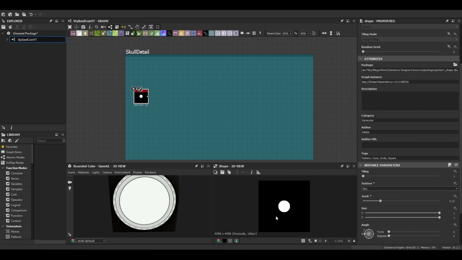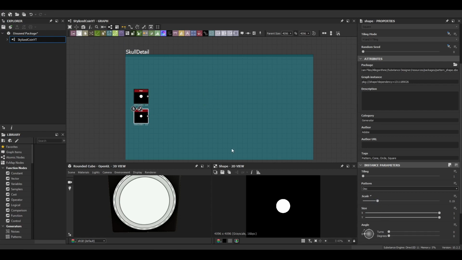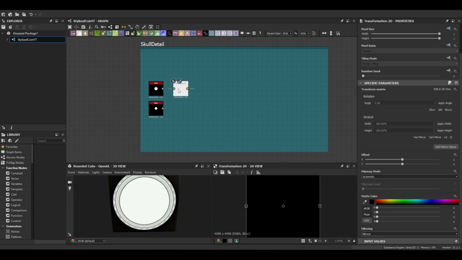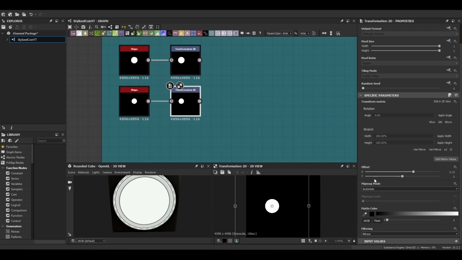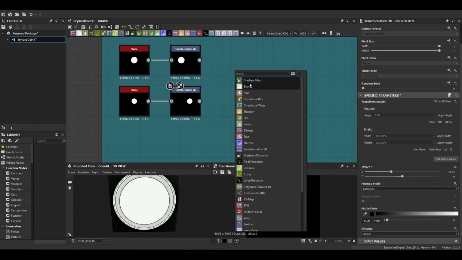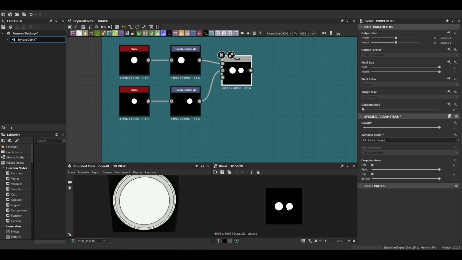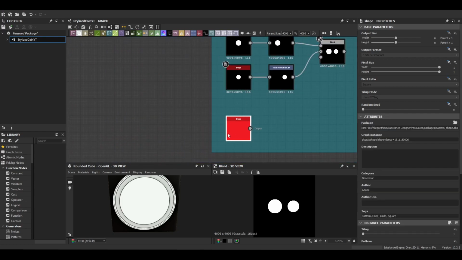So again, we're going to do something similar as we did before, just create a bunch of shapes. So these are going to serve as the eyes. And just use transform 2D, put it at 0.15, and then negative 0.15 for the other eye. And then we can blend those together, add linear dodge.